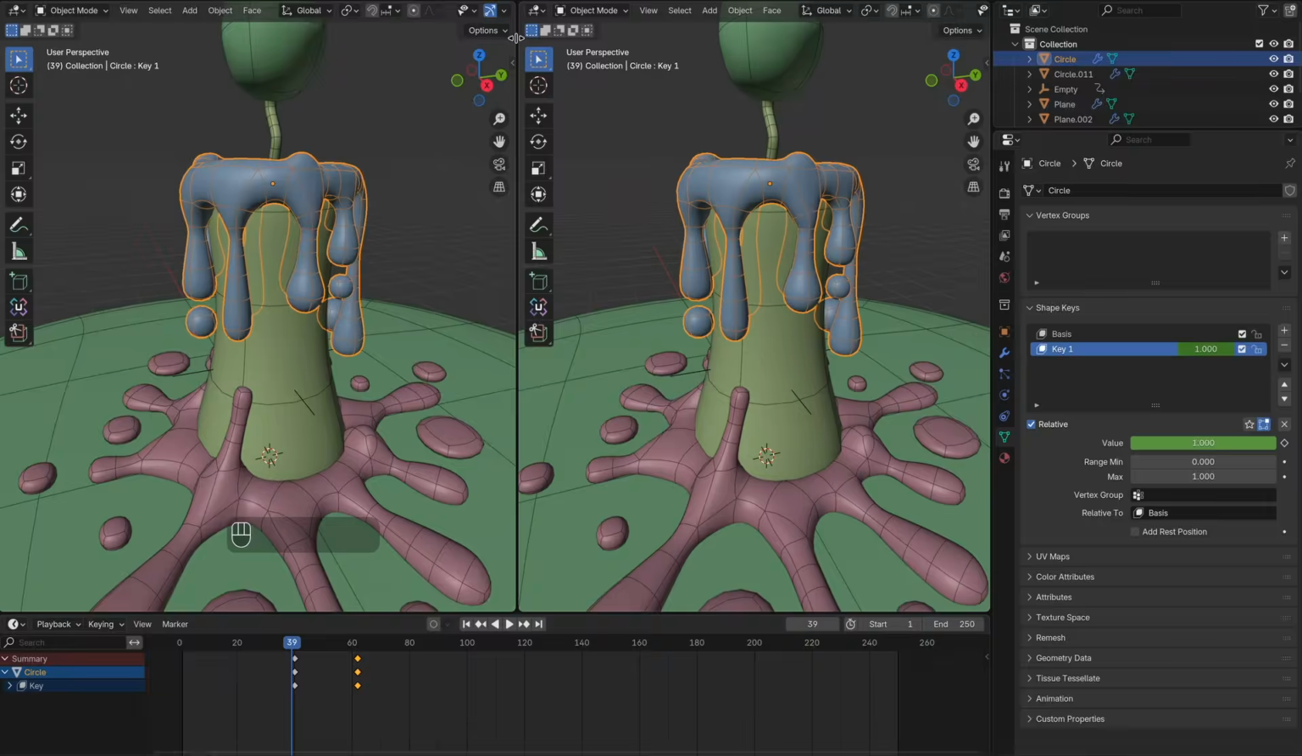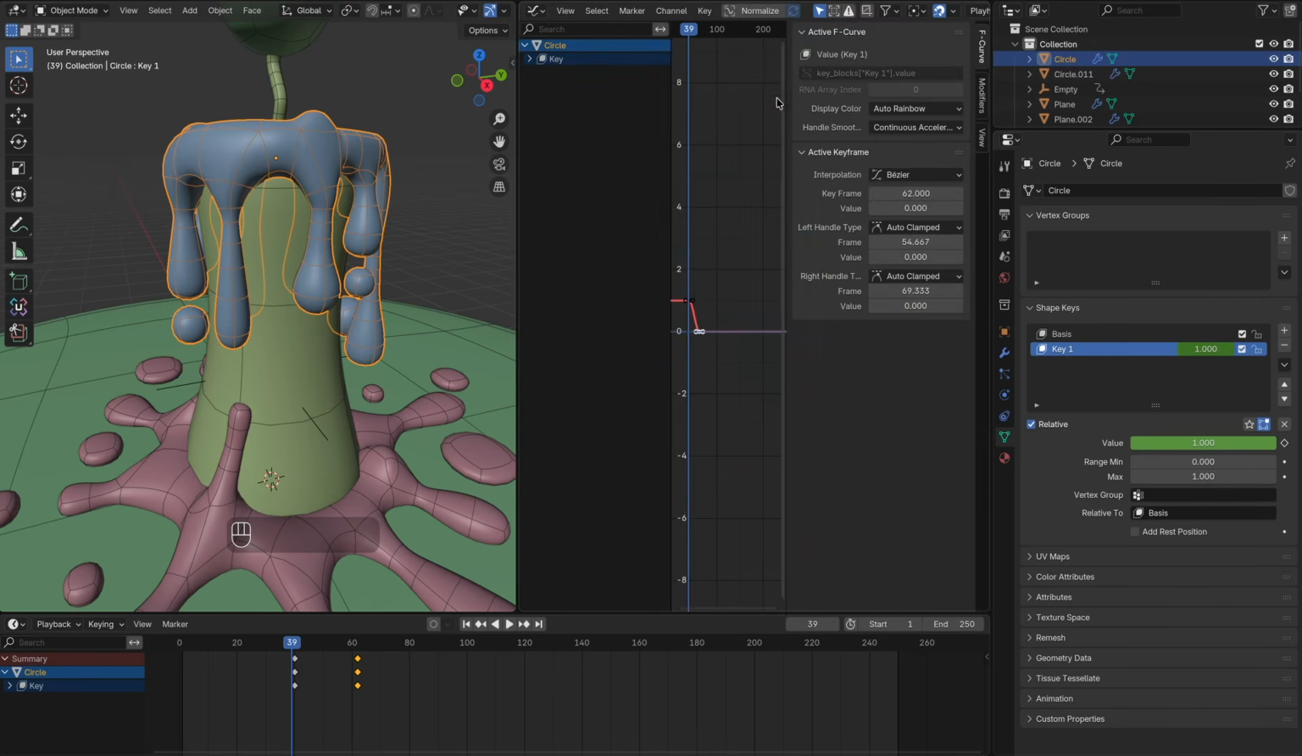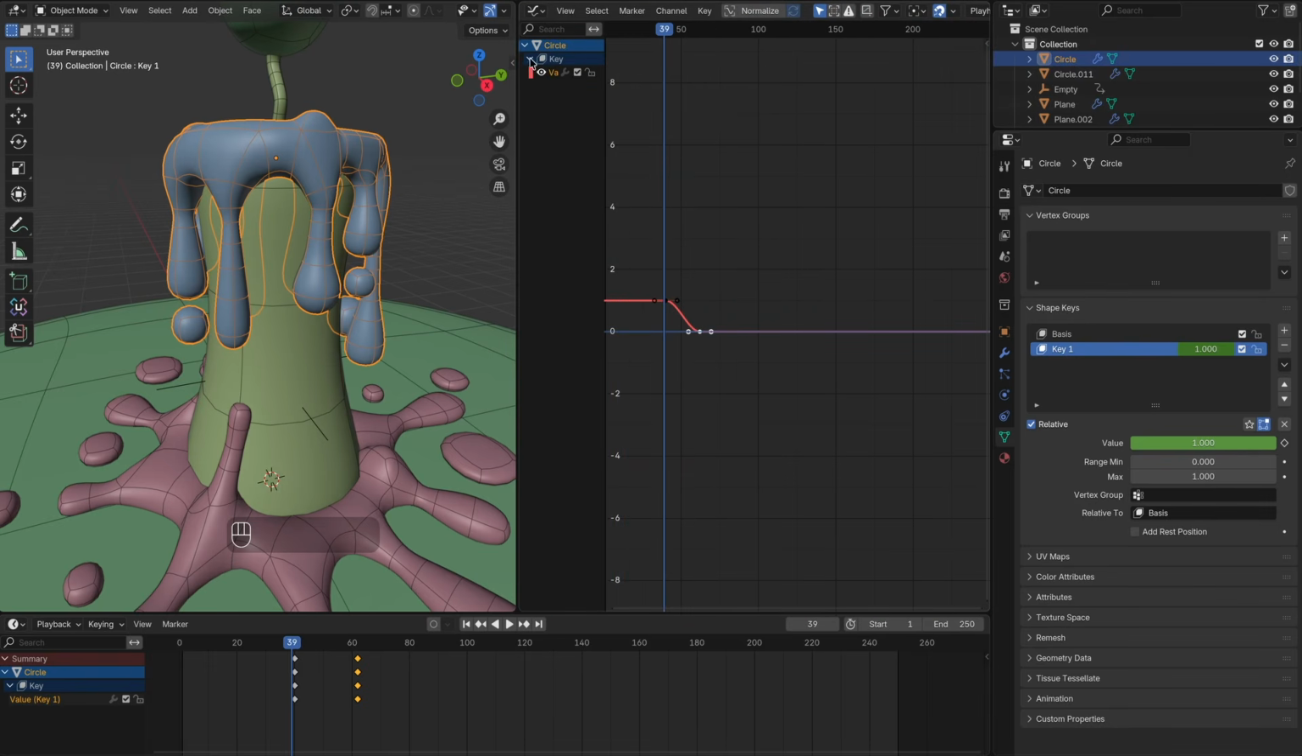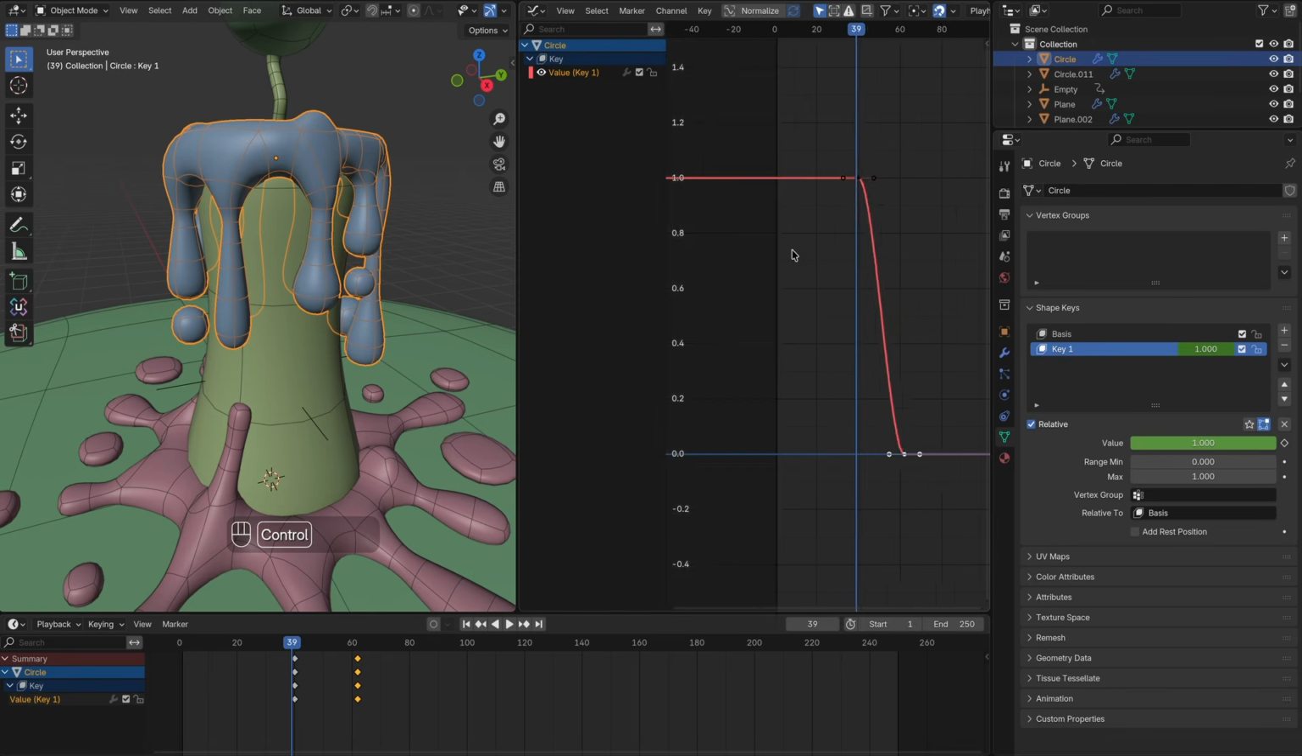To make it look like cooling wax, open the graph editor. Adjust the animation curve so the drip slows down as it reaches the bottom.